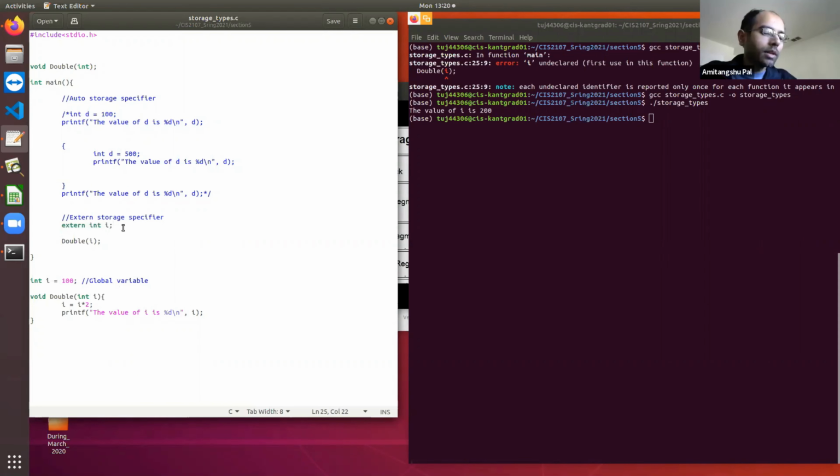So this is a definition. This is basically a declaration: it is declaring that i is an integer. Here it is saying that i is defined externally in a global space. This is not a declaration. This is not declaring that i is an integer. It is only saying that i is declared in a global space.